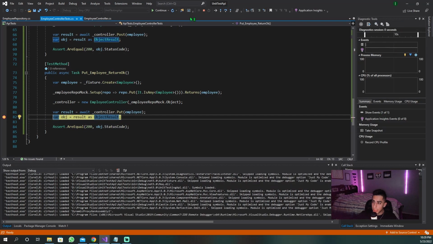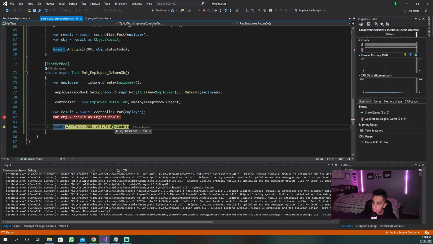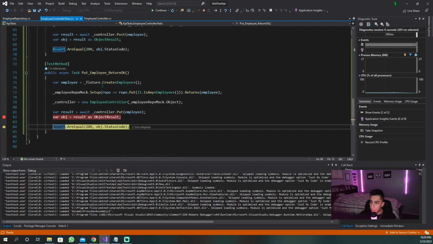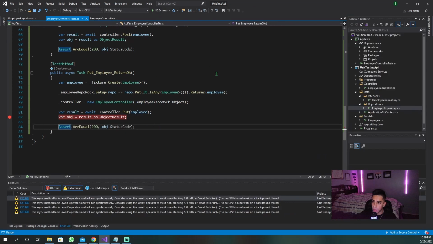We look at our object here. Let's take one more step. Is our status code 200? Yes, it is. We look at our object. Again, 200. We have our model here, which was the edited one that we created right here. And everything works just fine. And now, finally, let's move on to our delete.